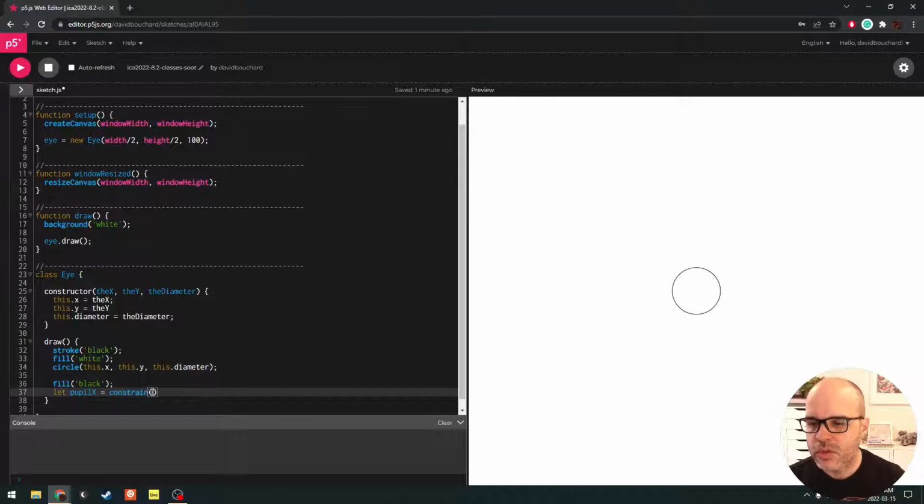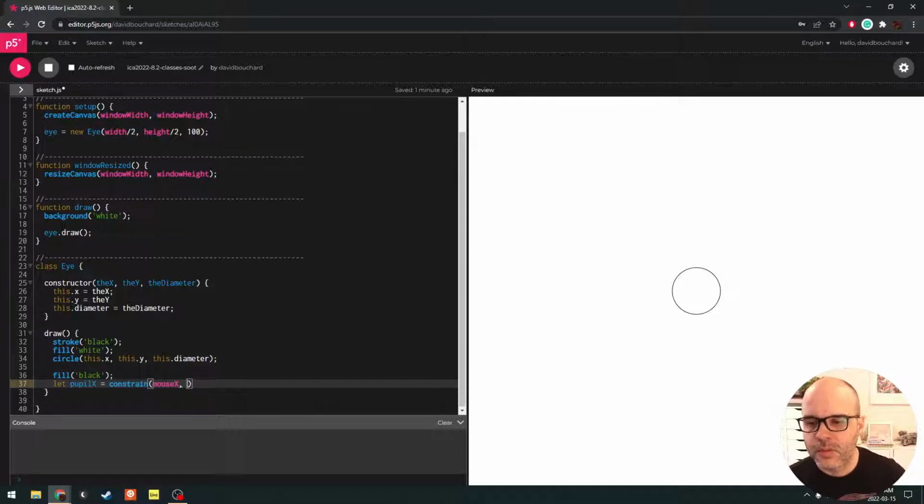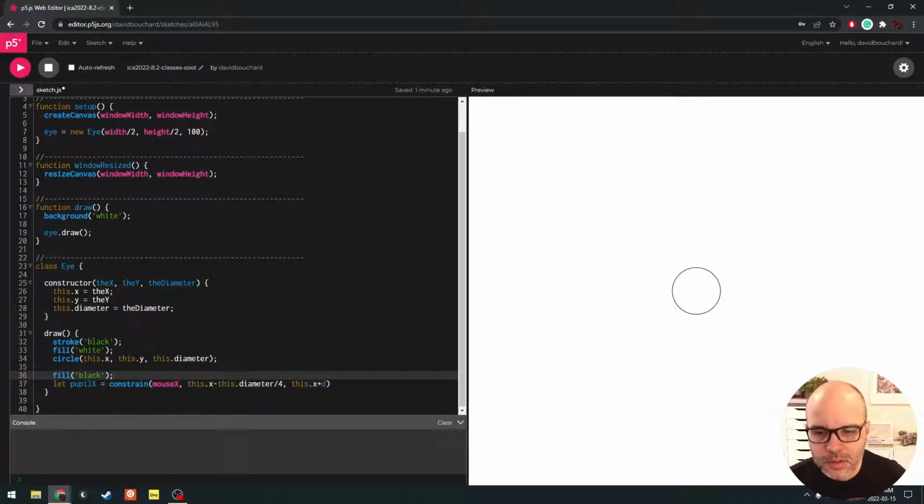So let's use constrain. We're going to constrain mouseX here, right? And we're going to set the boundaries of this imaginary box on the x-axis. So we're going to use the center of the pupil as a reference point, and then we're going to subtract a fraction of the diameter. Okay, let's say divided by 4 for the left side, and then we're going to add the diameter divided by 4 for the right side.